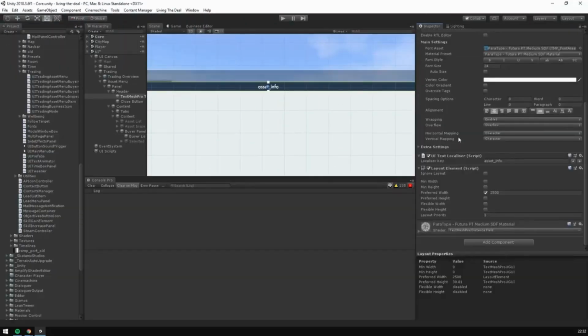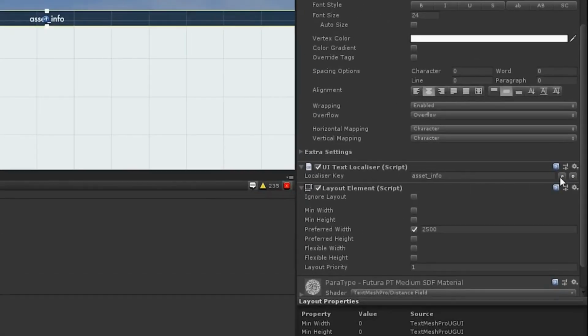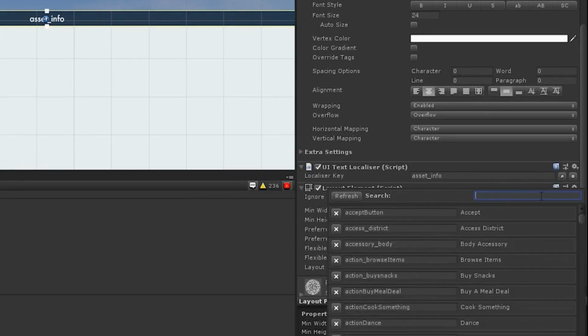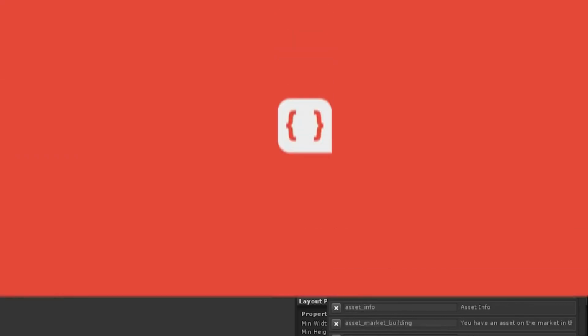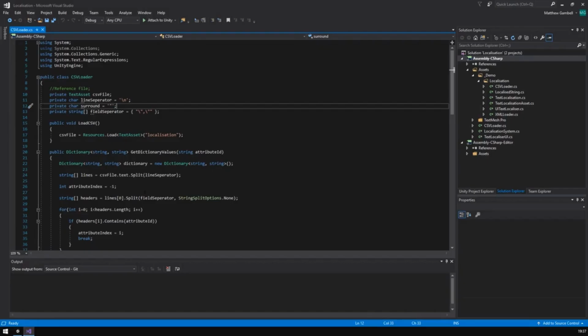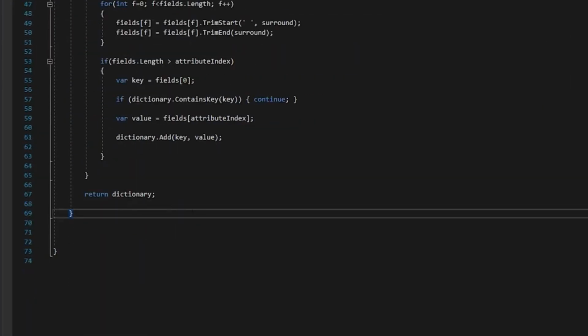As you can see here, I've got this nice little tool that pops up in any instance of a localized text component and allows me to search through for repeat entries and easily find the corresponding key. So the first thing we need to do is extend our CSV reader system, as we want to be able to add and remove values from our file.